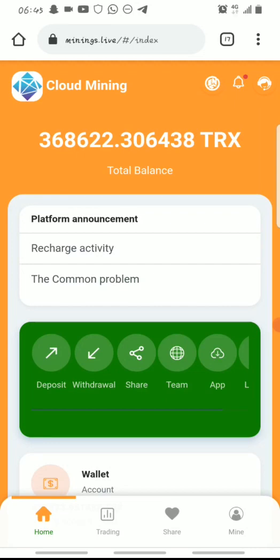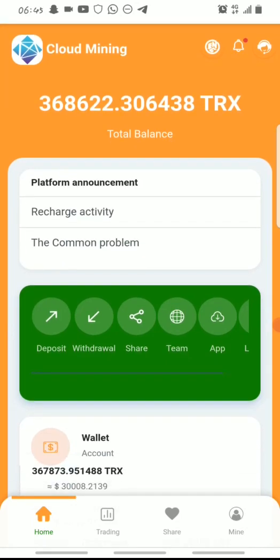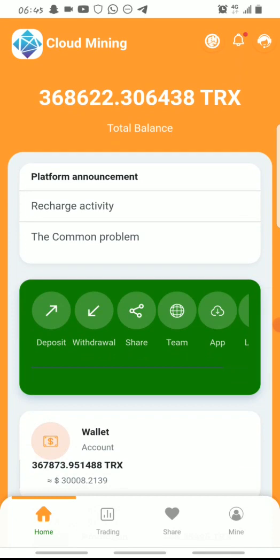So in today's video, I'll be showing you guys how you can earn free Tron daily from this Tron cloud mining platform. I'll show you guys how you can make a deposit, how you can withdraw from the platform, and how you can get your link to share with your friends and family to earn more commission or more Tron for free on the platform.